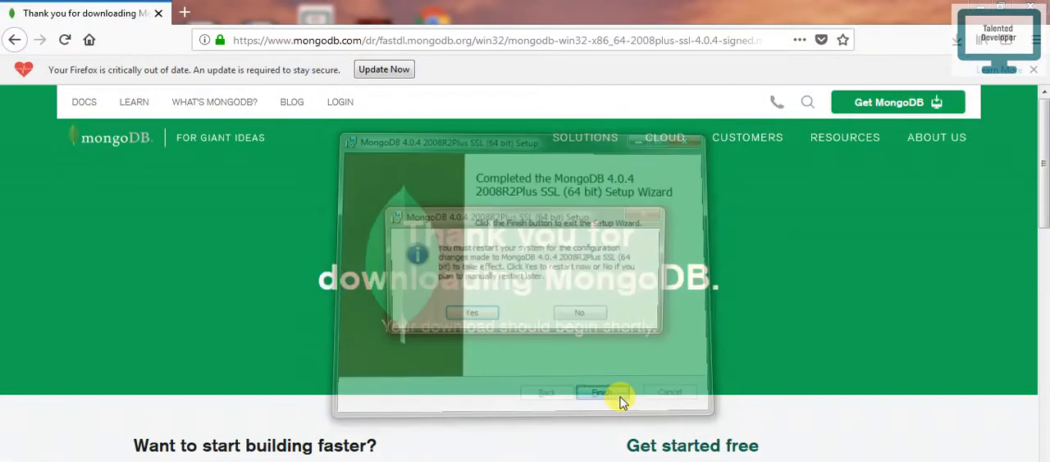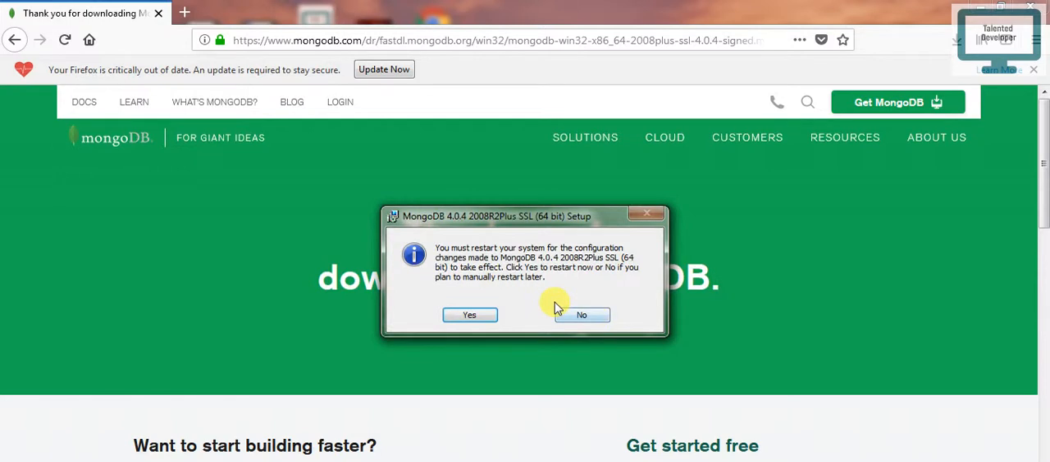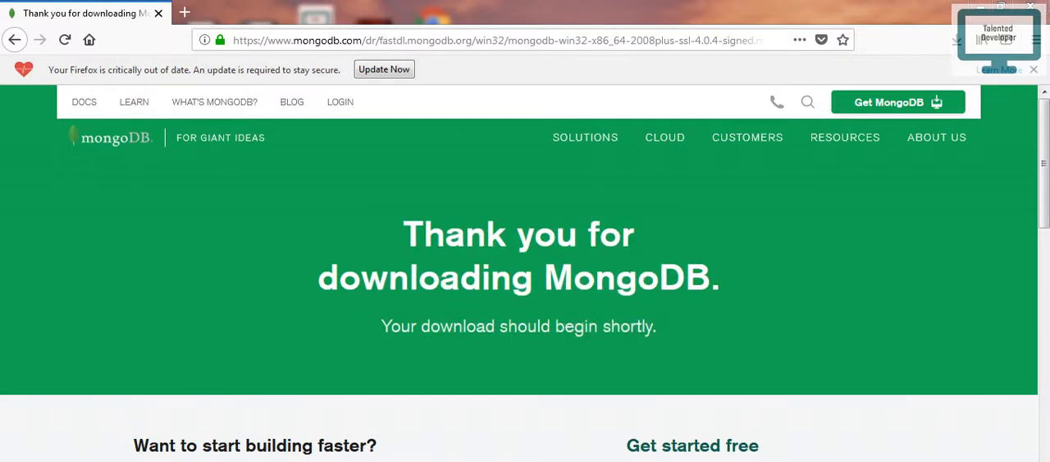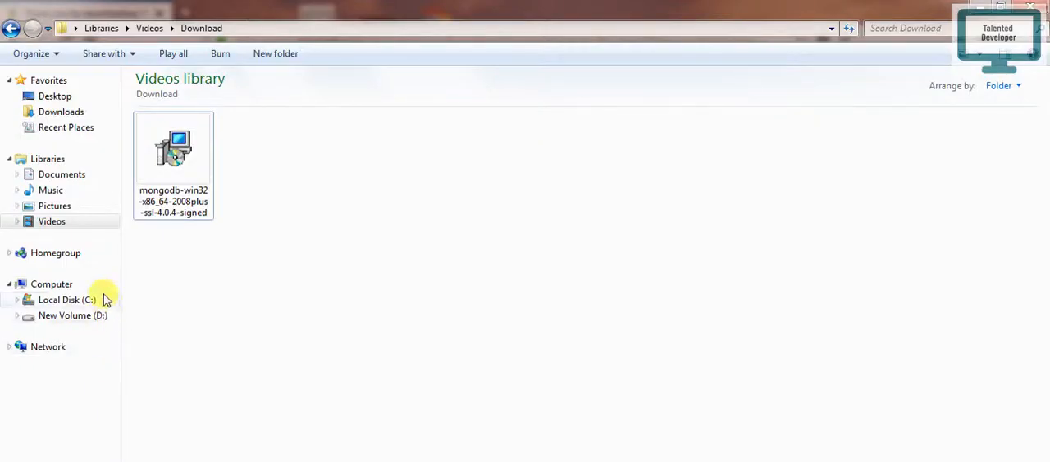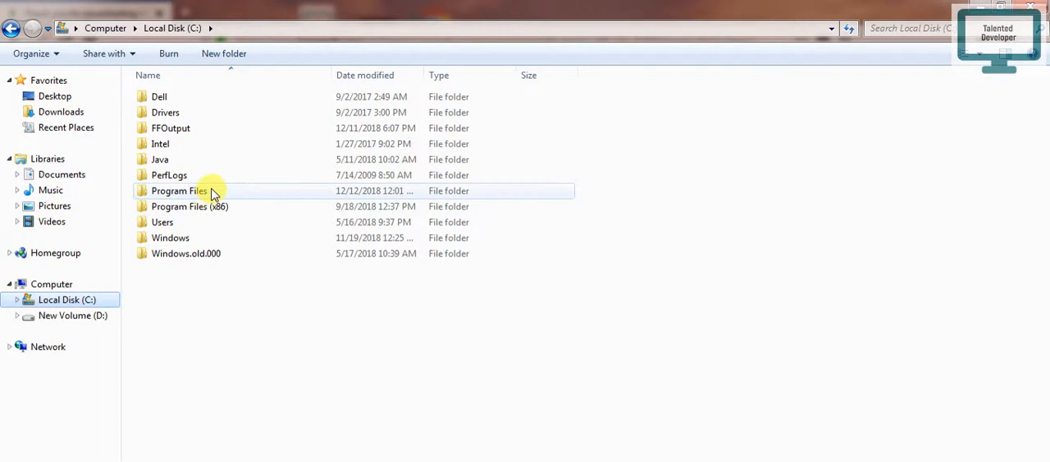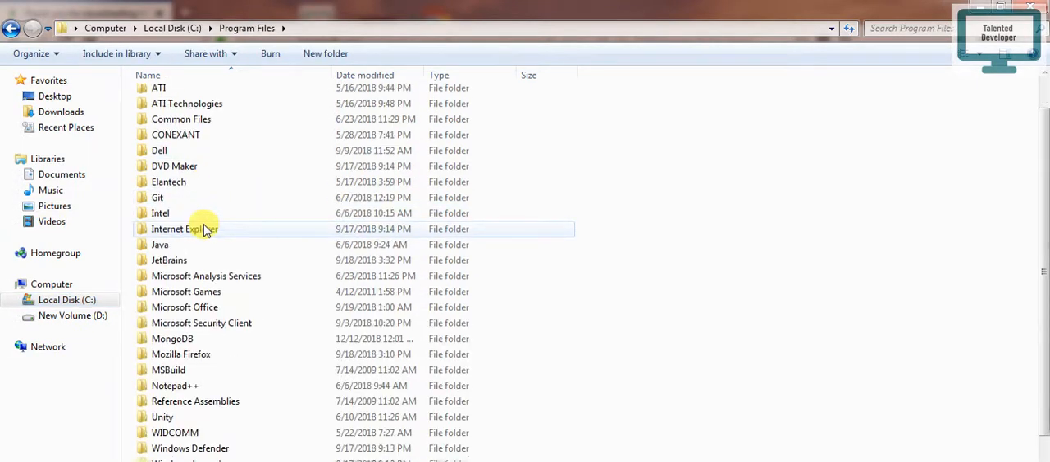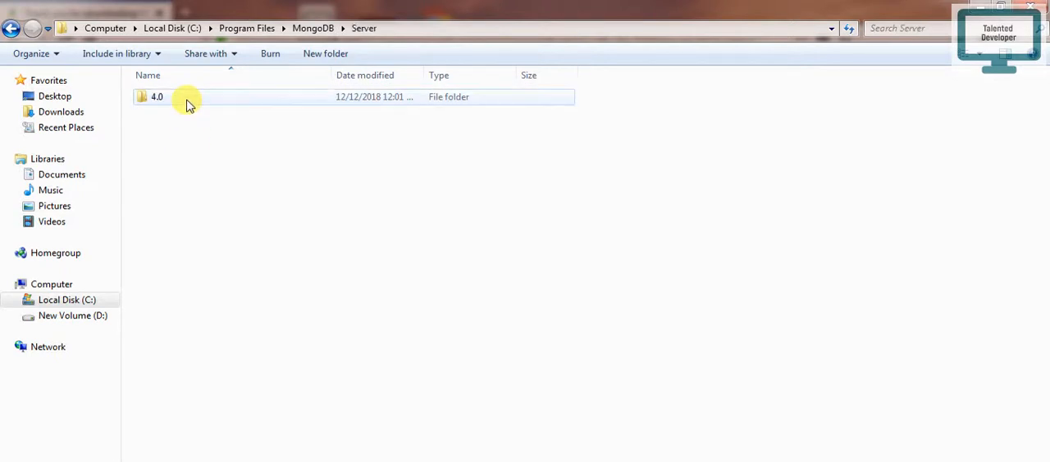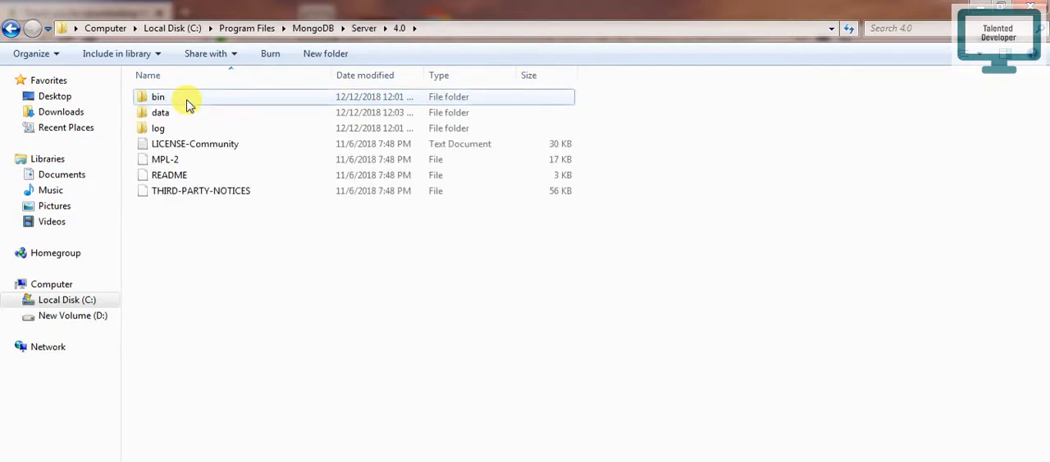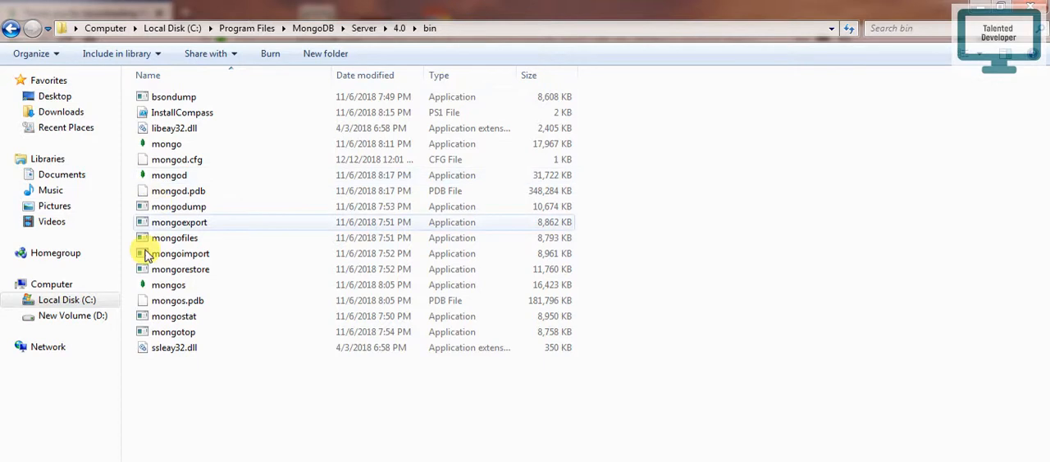So now we have installed MongoDB. Next, it will ask you about restart. It depends on you, if you need to restart, you can restart so all the configuration changes are applied, else you can click no. So I'm just clicking no currently. Then I will open C, open program files. Then if you scroll down, you will see MongoDB. Open this one. Here you will see server and 4.0. Here we'll get bin. So this is the location where the Mongo database has been installed.